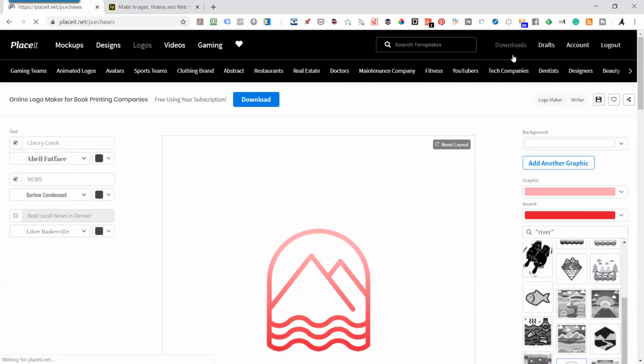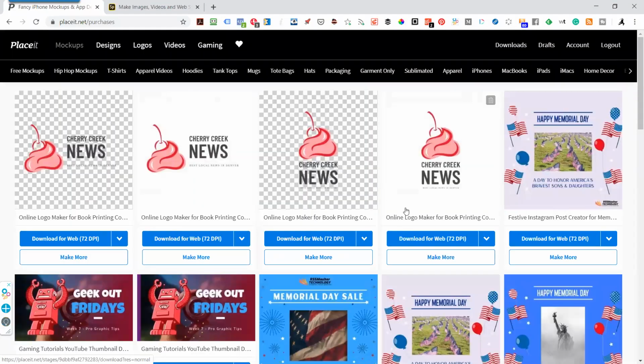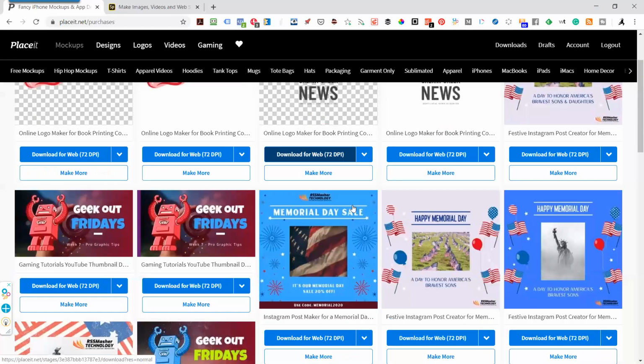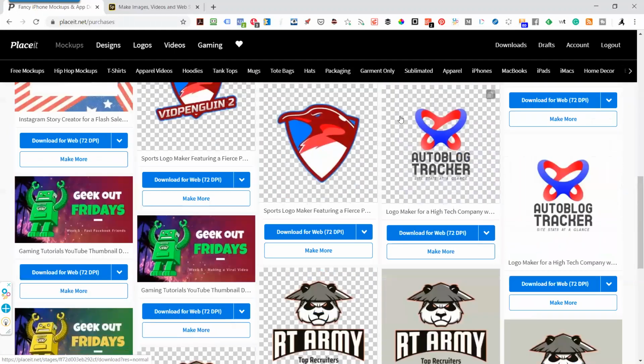Let's see on the downloads, I'll show you a few of the logos that I've made in the past. You can get a transparency, or you can get, this is a high res on a white background. So it's real easy. You just hit download for web, or if you want the high resolution, download a PDF version. Okay, you can see this is how I made my VidPenguin logo.